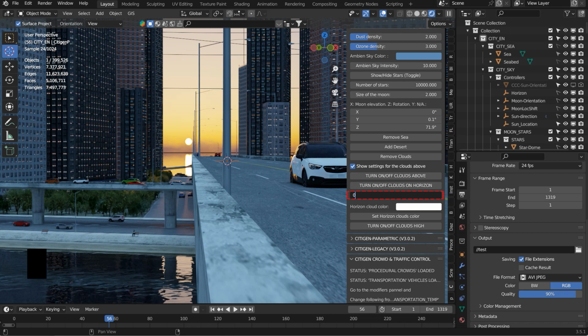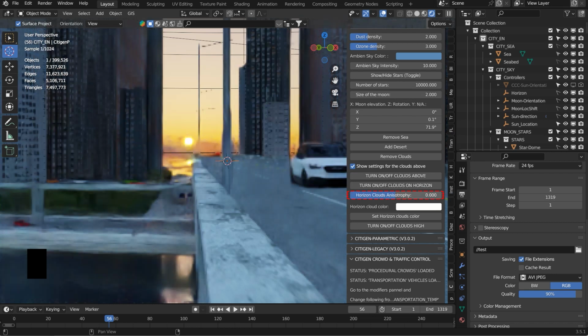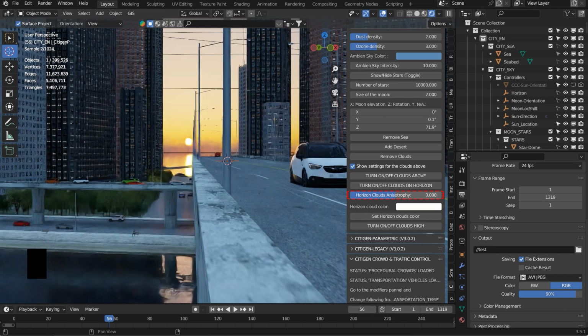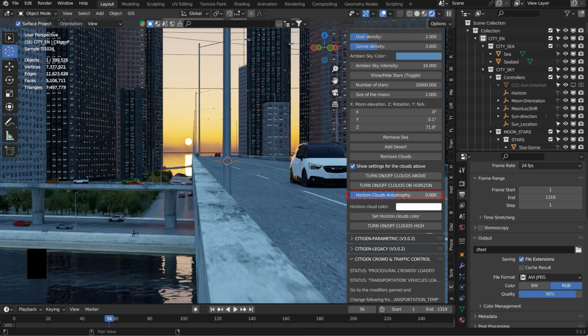And let's change the anisotropy value to 0. The horizon looks like this. So the sun looks clearer, not blurred by the clouds, behind the clouds.